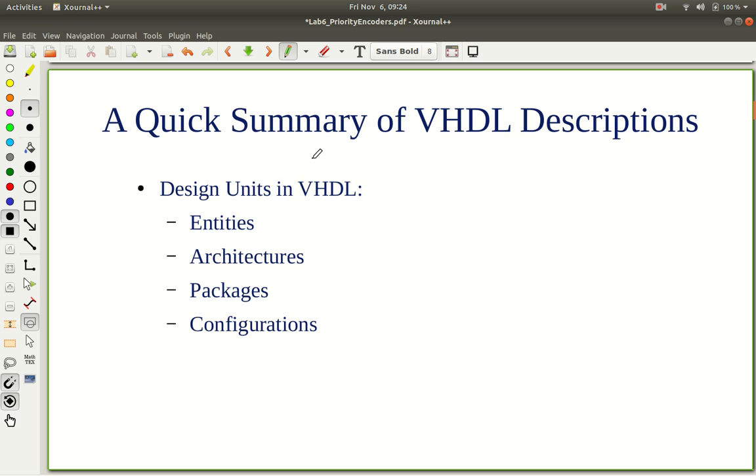So far we have studied a number of interesting constructs in the VHDL language. Let's do a quick top-down recap of what are the constructs of VHDL that we have studied so far, and where does the process construct fit in?